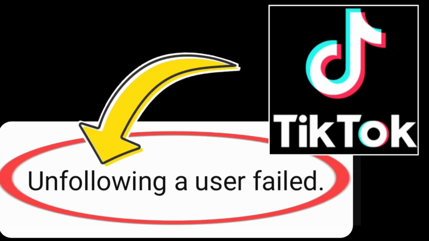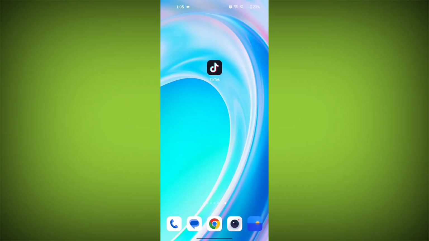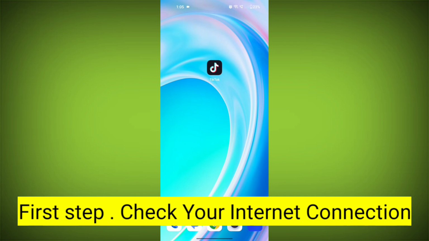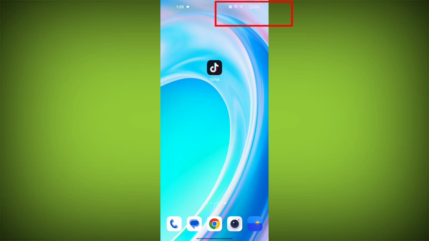If you're encountering a TikTok error that says, "Unfollowing a user failed," you can try the following steps to resolve the issue. First step. Check your internet connection. Make sure you are connected to the internet. Open a web browser or another app to see if you can access the internet without any issues. If not, troubleshoot your Wi-Fi or data connection.